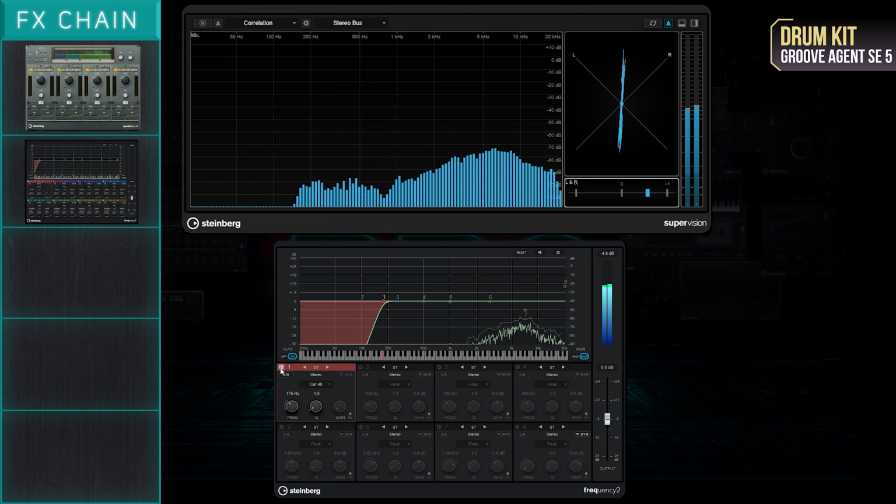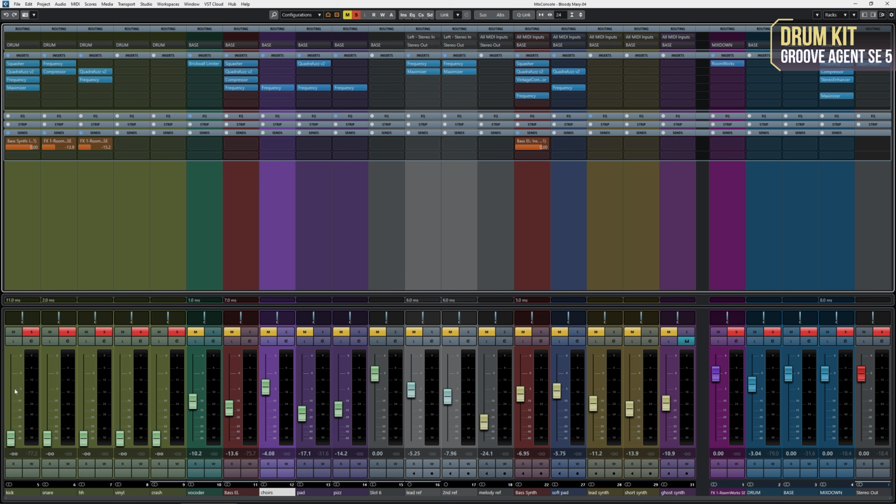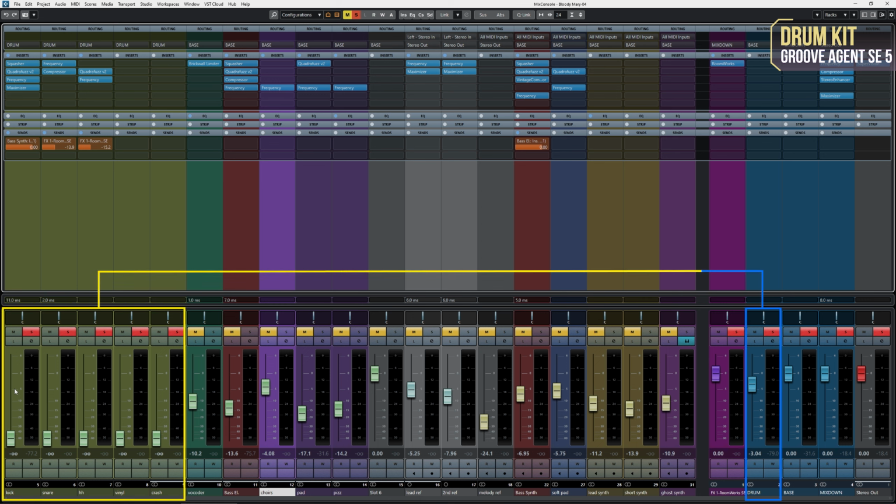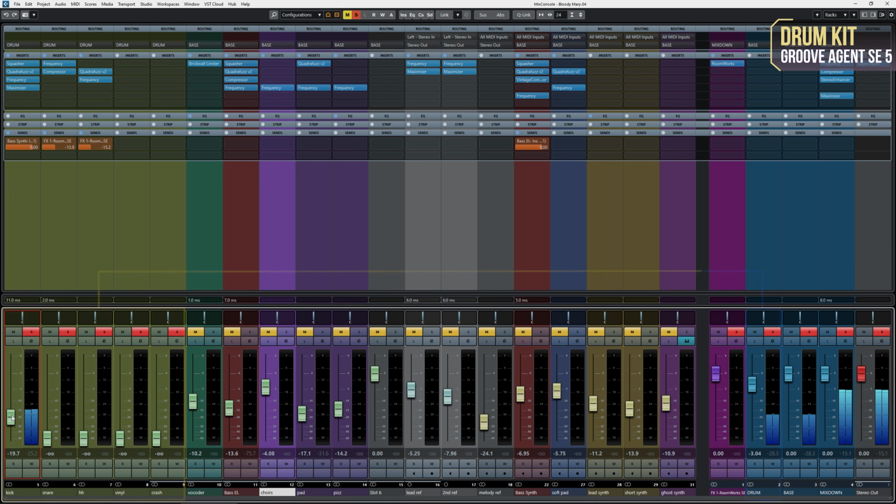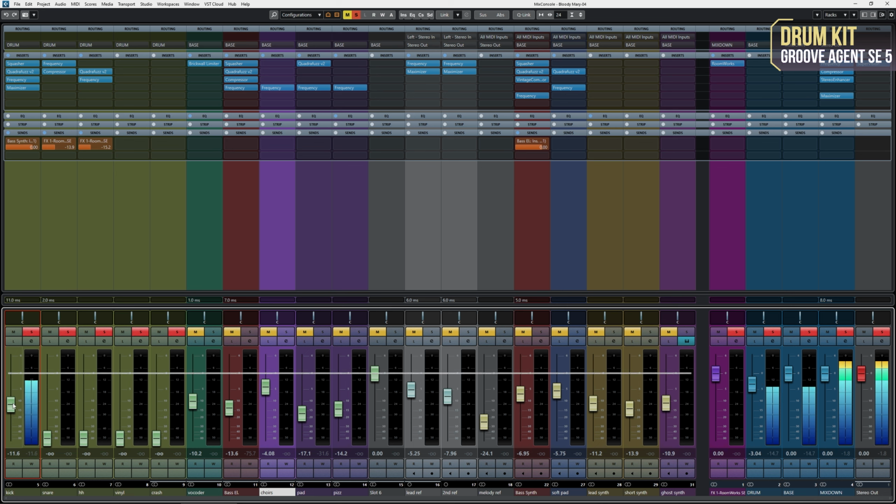Once all the process is done, I can add this track to a group track for a better management of the mix. I try to set the kick close to the 0 line, the snare slightly down, and some dBs less the hi-hat. Let's move to the bass.